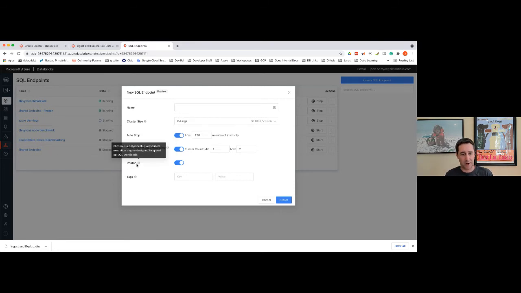And as Nikhil pointed out, Photon is our vectorized C++ engine that allows for extremely optimized queries, and it is turned on by default, but you can actually fall back to the standard Databricks Spark engine if you like as well. You can also set up tags so that you can track what is being used and when.